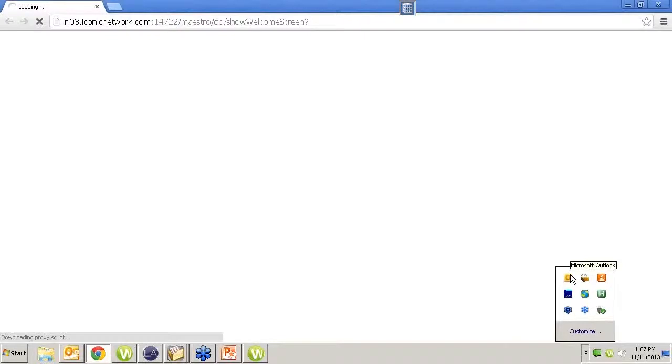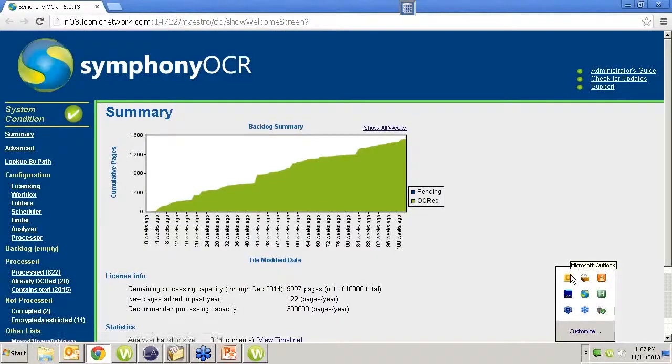So what we do is we install Symphony on the indexer machine, so it's out of the way, and it runs off of a web browser. And here is our main screen with the summary, and the system condition has a nice green check mark there, meaning everything is go. It has the little backlog summary, so it's going to keep going out there, and it's going to grab documents, and it's going to index those documents for you and make them OCR'd so you can read them.